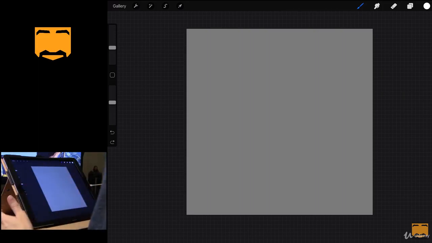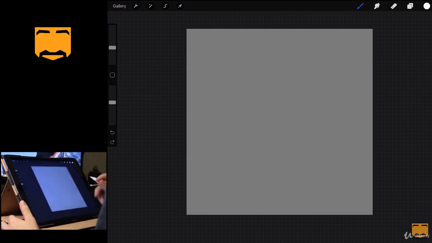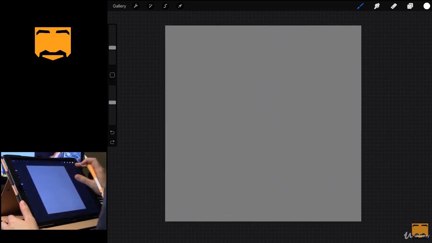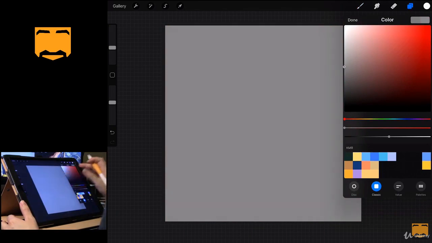Alright, so in this section we're going to talk about a feature called alpha lock. It's a very simple idea that can be used in a lot of different ways to make it easier to make your art. And so we're going to start by, I just have my background color set as kind of a middle gray. You can just click on your background to change that color.